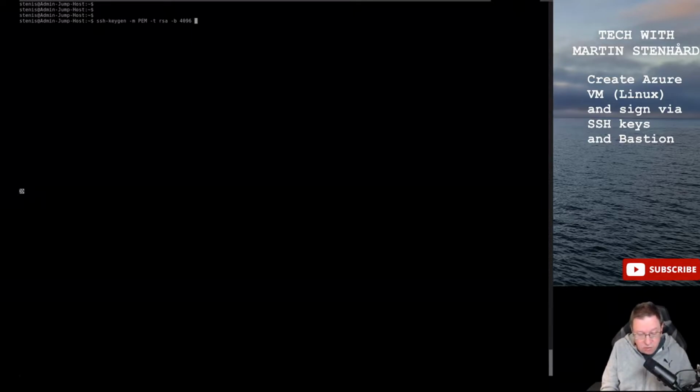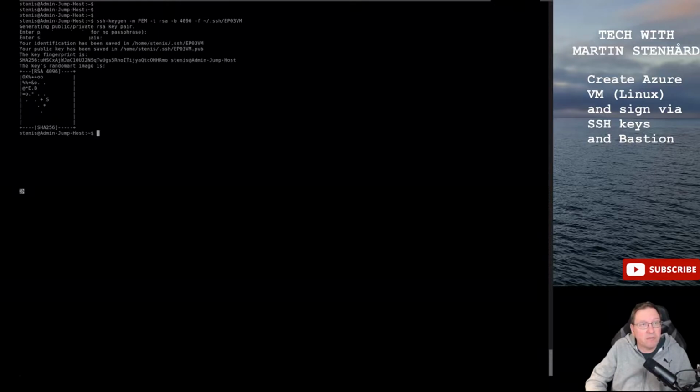and I like to store it locally here in the .ssh folder, and I name it the same as the virtual machine, so I can have different keys depending on the machines I would like to connect to on this jump host. So yeah, let's start generating the keys. Well, I don't want to have a password on that.